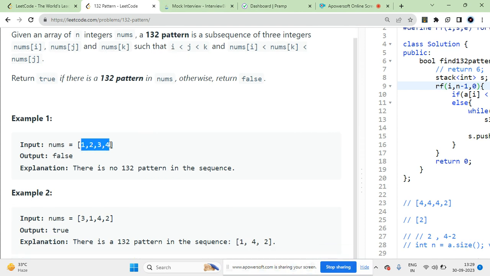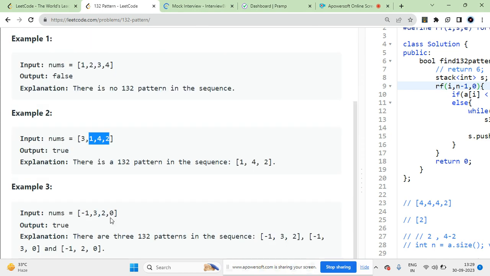In this case there does not exist one. In this case there does exist one, like 1, 4, 2. In this case there does exist one too: you need the middle to be greatest, so let's have 3, the right one to be second greatest, so let's have 0, and minus 1. Similarly, minus 1, 2, 0 is also a 132 pattern. How do you get that?